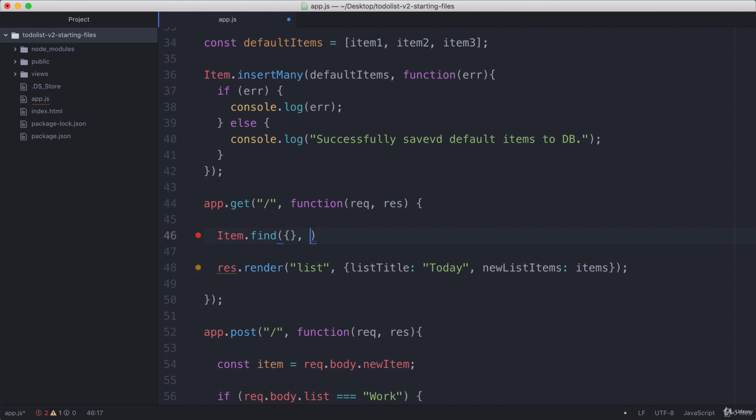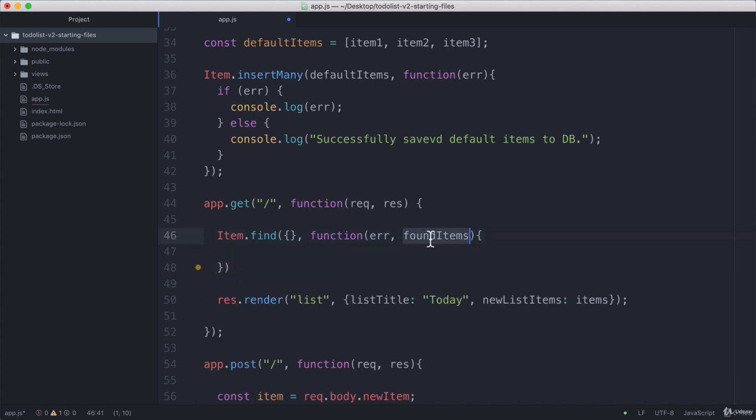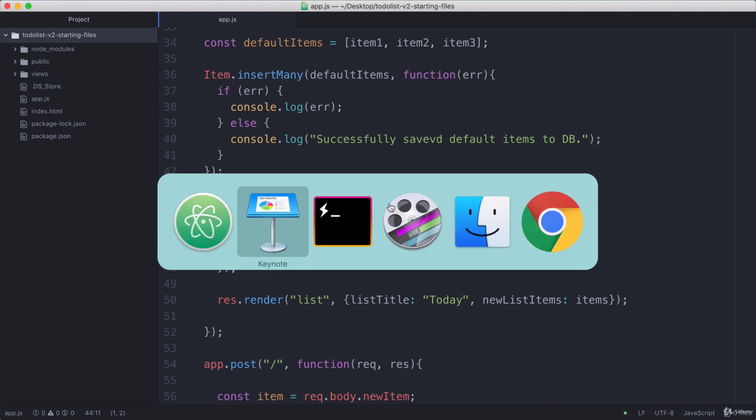And then once we found those items, we can trigger the callback, which has an error and found items, or anything you wish to call it, really. But this is going to contain the things that we found inside the items collection. Now that we've got that, we can log our found items. And now I can get this method to trigger if I just go and access my homepage or my root route. Let's save our app.js.